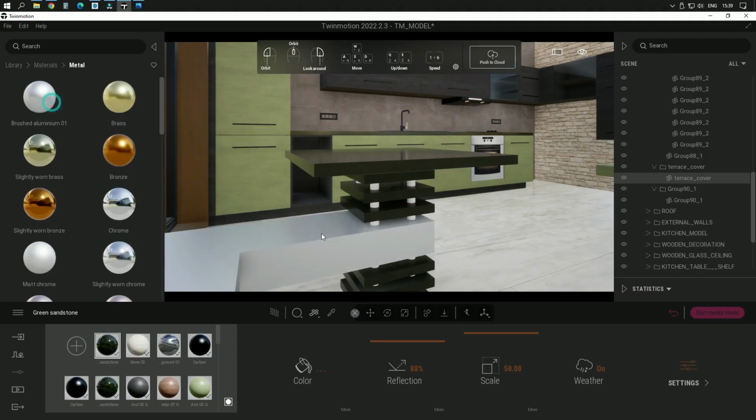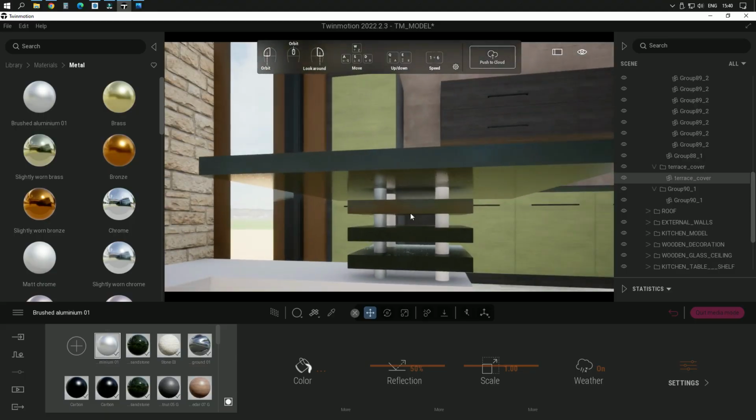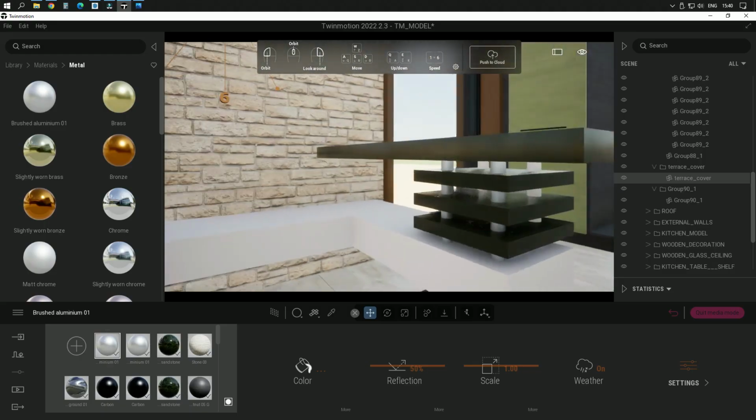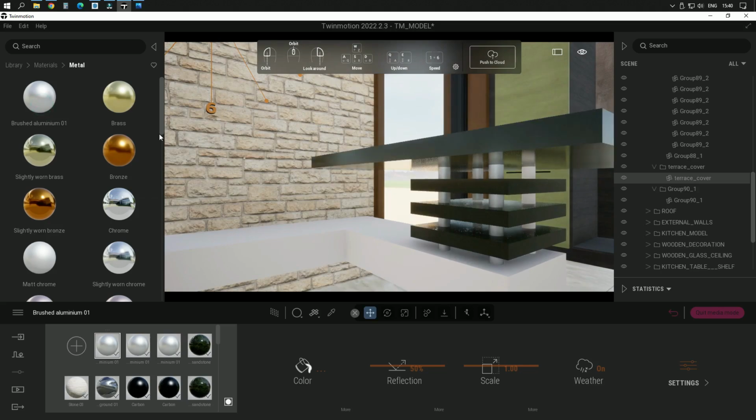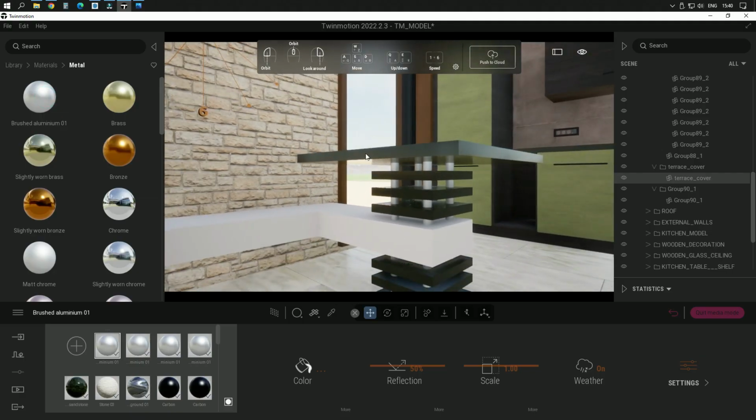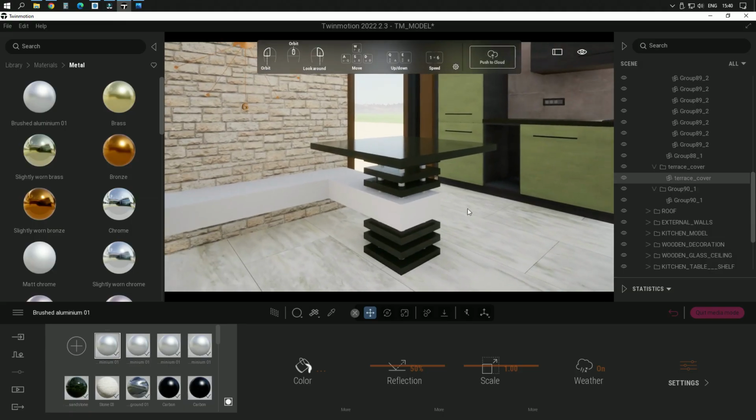Metal, aluminium, like this, here, here as well. Like this. Very simple. And I can use this material, the green one, in order to finish my table.